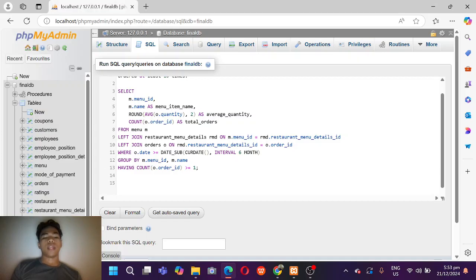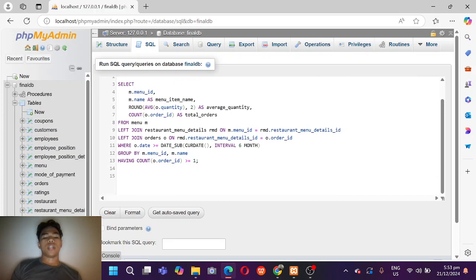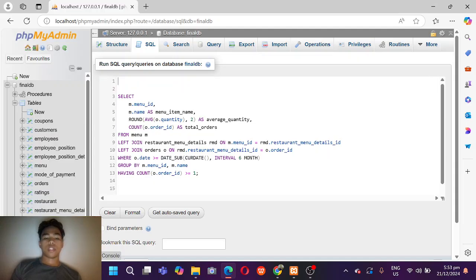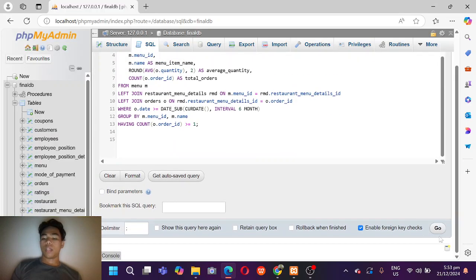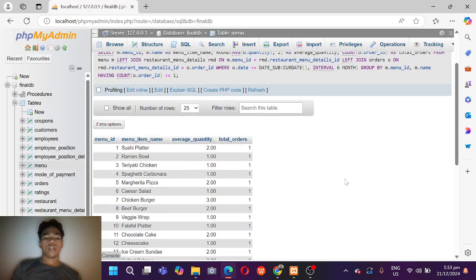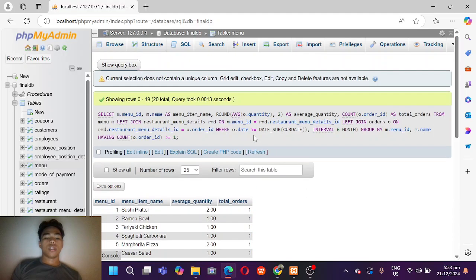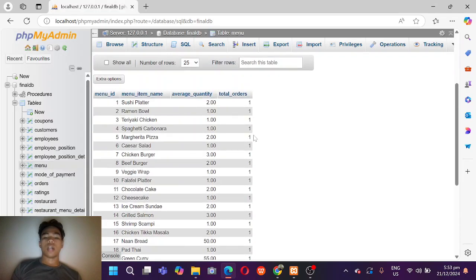We need to group by the menu ID and menu name, and having count order ID is greater than or equal to 1. Let's list this first. When we click go, here's the result.